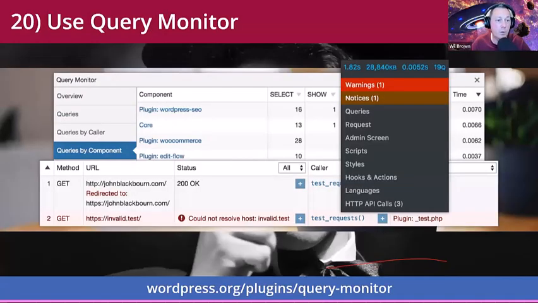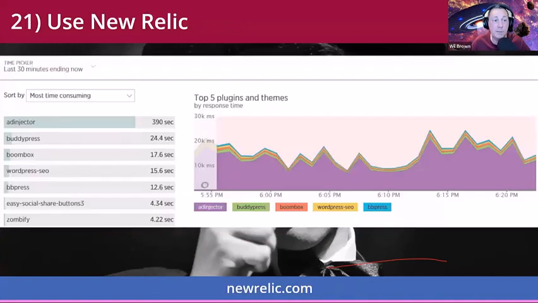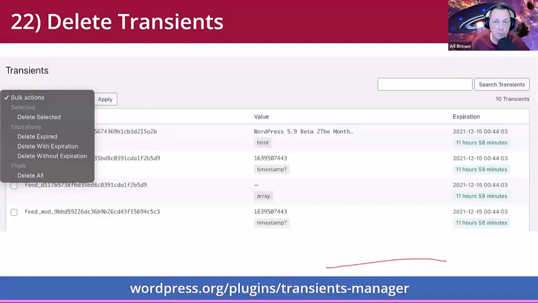And that's the same for Query Monitor. Query Monitor is very heavy resource-wise, so it should only be used as a diagnostic tool. Same as New Relic as well, because it puts stress on the server. So use these, diagnose the problem, and remove them as well, because you don't need them on your website all the time.